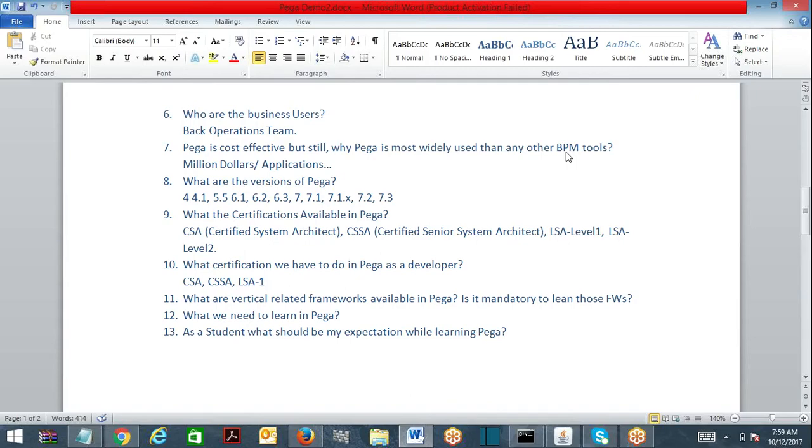So this is the reason they will stop the certifications as well. They'll remove the certification of 7.2 because everyone is doing 7.3. The client also expects 7.3 certified resources, something like this.